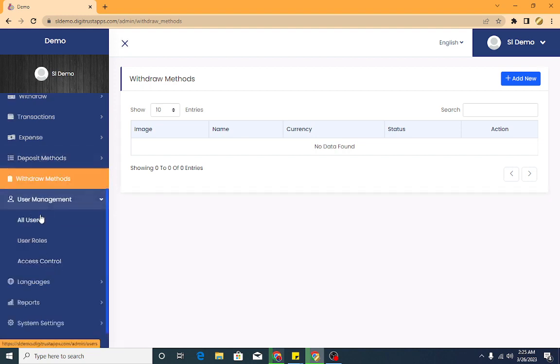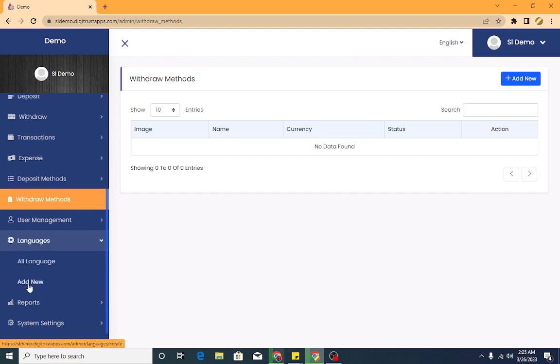The users. Here we have all the users on the platform, the roles they perform, and the access control. The access control gives you the chance to limit the access a particular user has on the platform. So the cashier, for example, can have access to only the cash entered, but not the overall cash received on the platform. Languages, you can add your own languages.